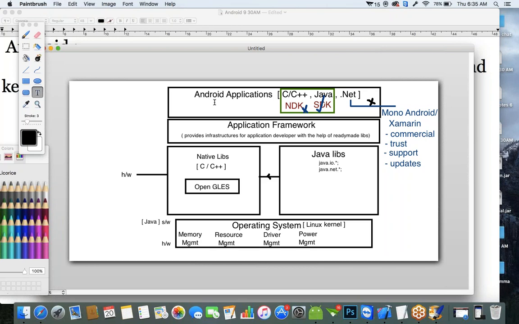As a developer, you have to know how to use that ready-made library in your application. That is your responsibility. I'll repeat once again: everything is a ready-made library. As a developer, you have to know how to use that ready-made library in your application. Okay, that is your responsibility.